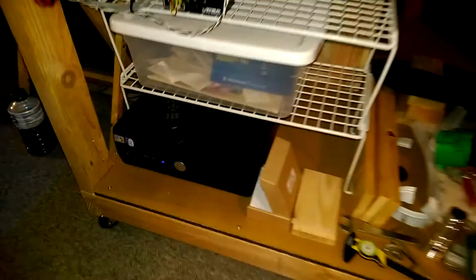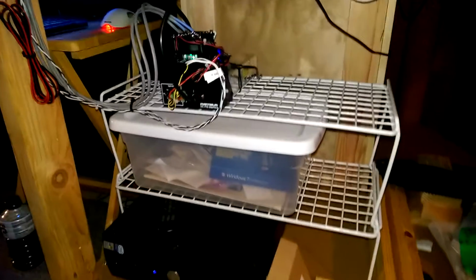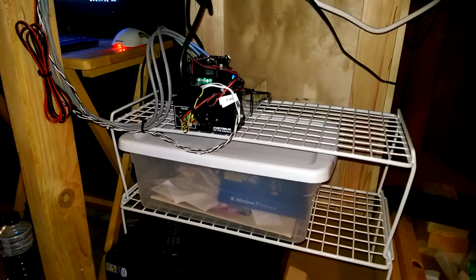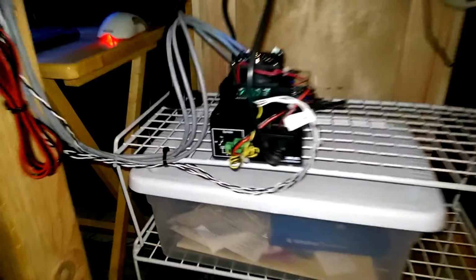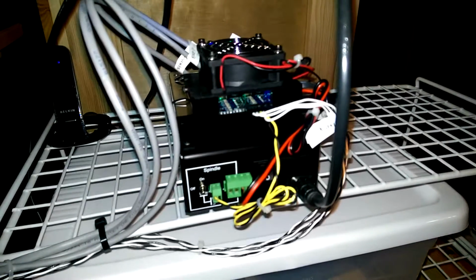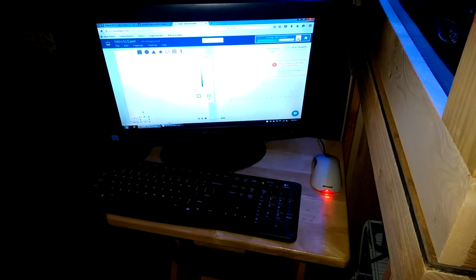There's a computer that runs it. It's down here, running Windows 7. The power supply, Arduino, and G-Shield components are here. And I've got my monitor and keyboard set up over here.